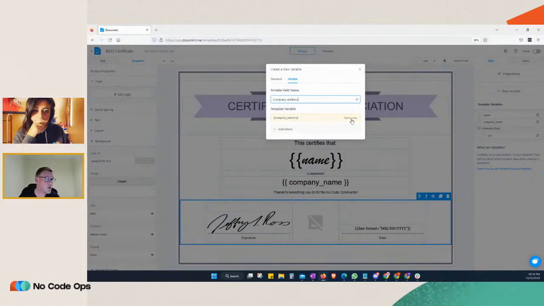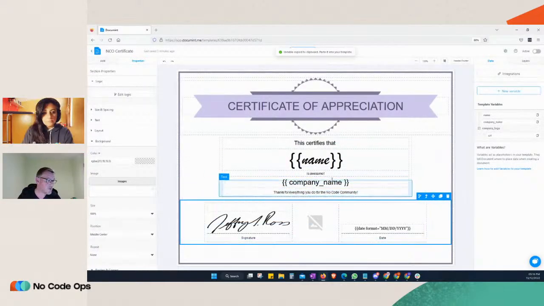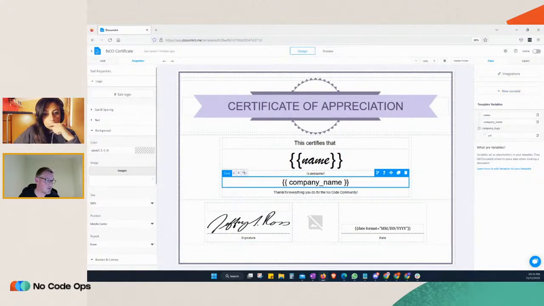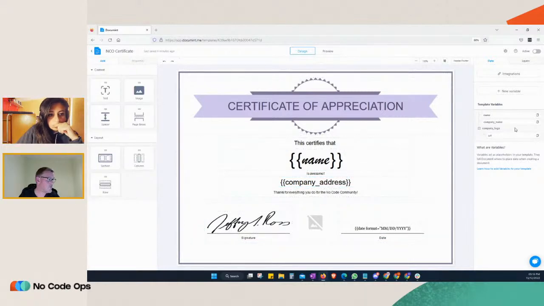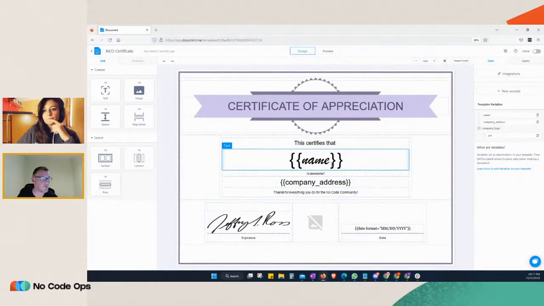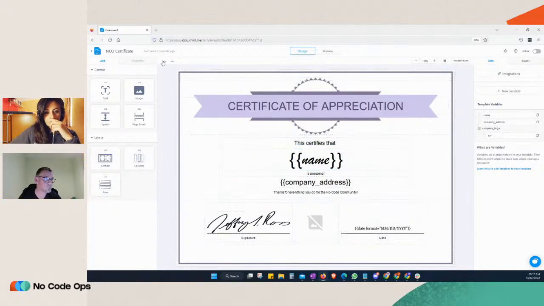So we can just copy that, and then paste that in, and now we've got a variable called company address, like so. And so that's how we map up all our fields in Airtable or another data source.